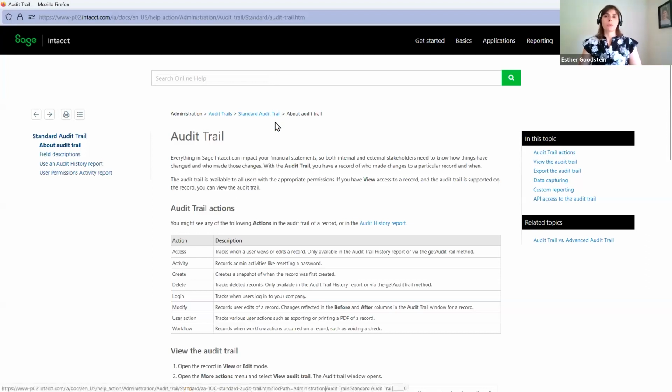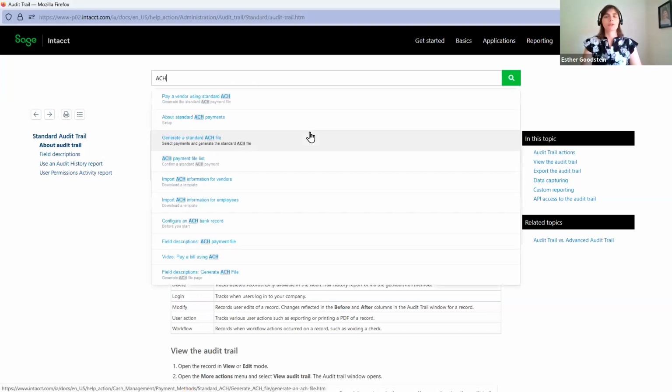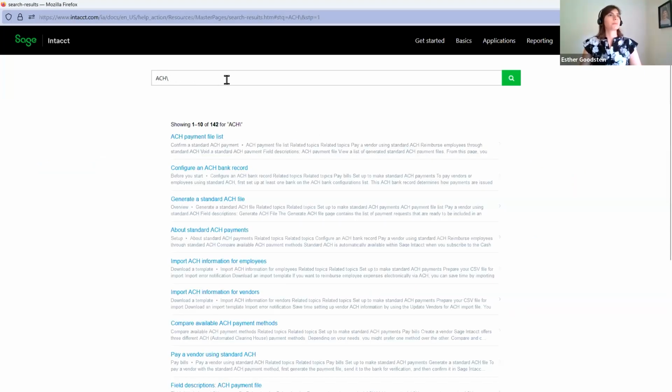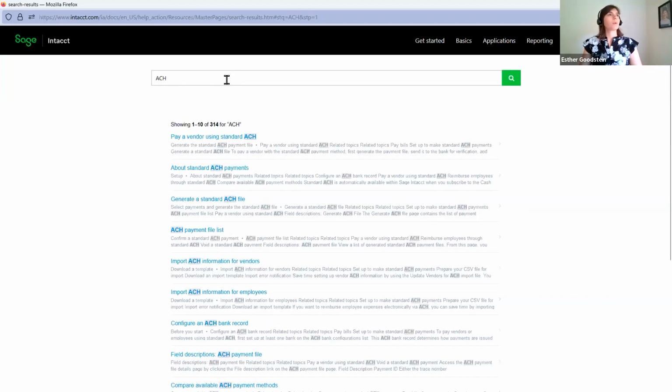Another feature we have within the knowledge articles is being able to search. So maybe we didn't really want to learn about bills. We're more interested in how ACHs work in the system. When we type in that keyword, it's going to find all the articles that have that keyword in it. And that way we can browse those articles and see which ones are relevant to what we're looking for.